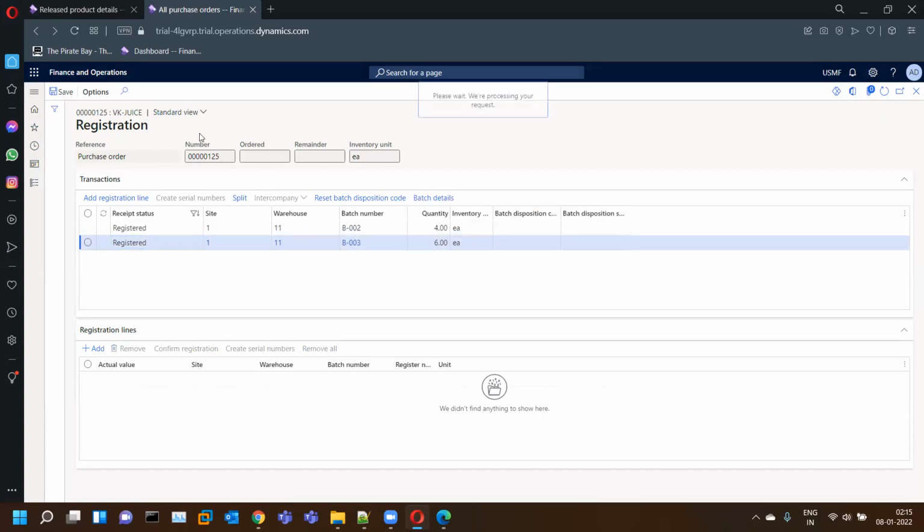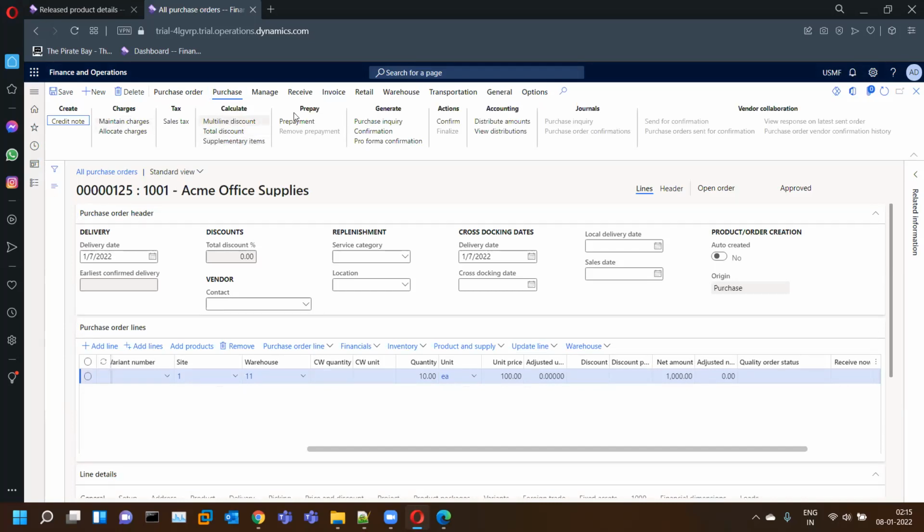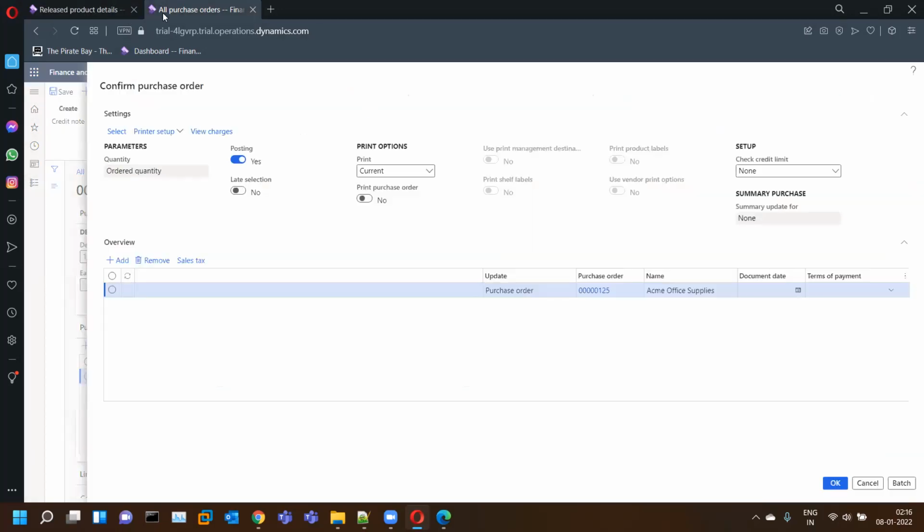We can do the product receipt now. Well, this is the process I've already explained in the procurement and sourcing video. Please feel free to check that out. Let me try to confirm this. Meanwhile, this page is coming up. I'll just show you. Okay, let me confirm posting. I don't want to print.